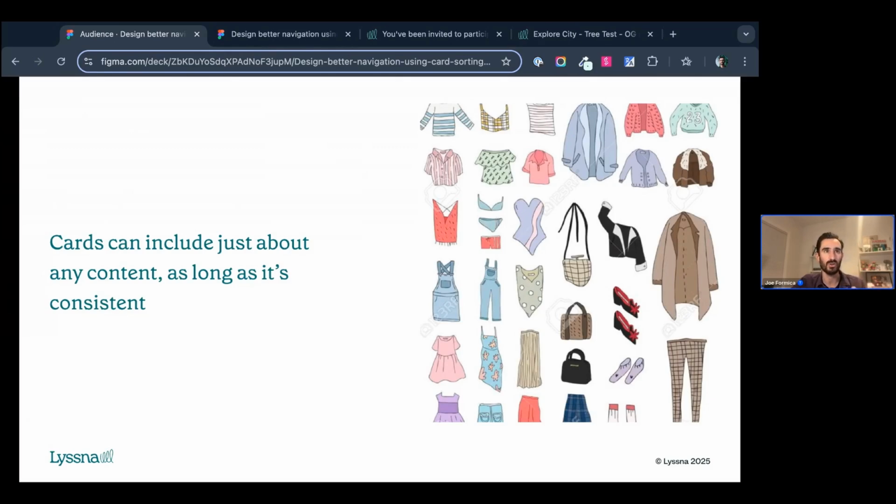So you want to make sure all the cards are consistent in what you're presenting the user with, but it doesn't just have to be text. It can really be anything that you want people to group, organize, and in some cases, name groups for.